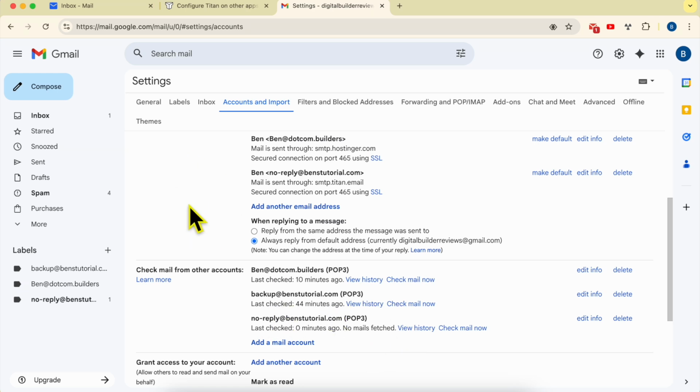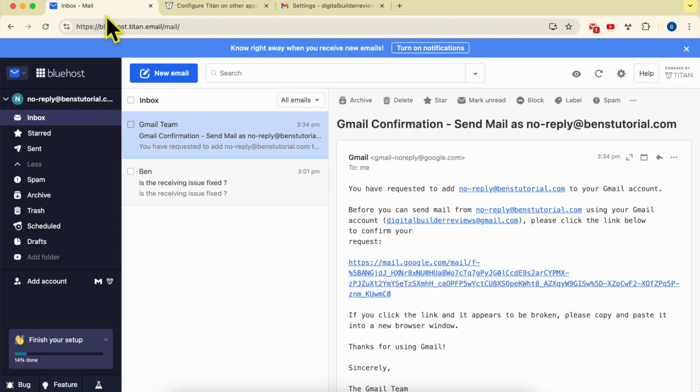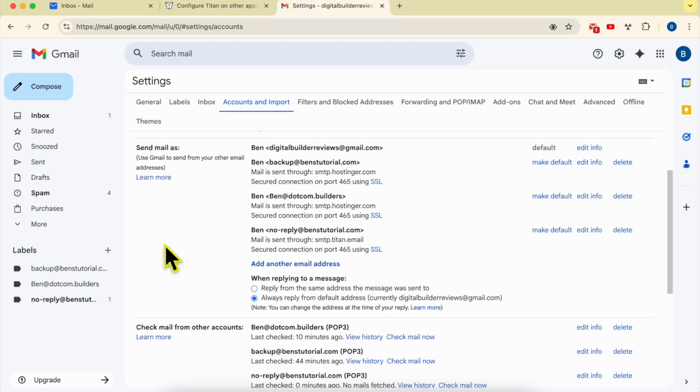Now let's test the connection between my Gmail and Bluehost by sending a message from a completely different email address to this Bluehost address and see if it will land in this Gmail.